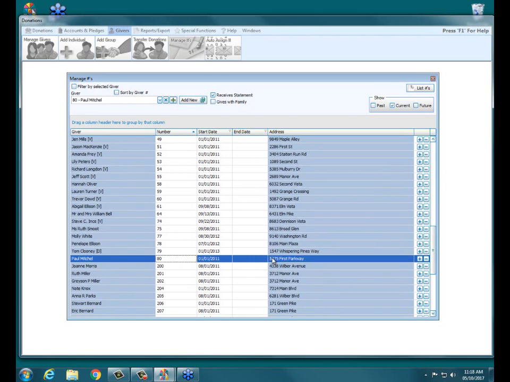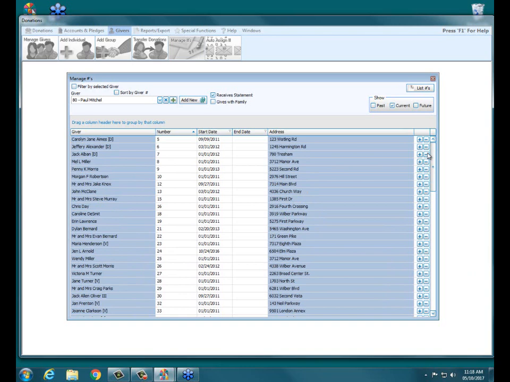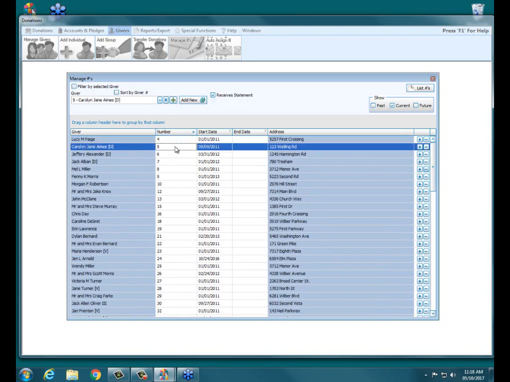Okay. So if we wanted to change somebody's number on here, you can basically change anything on here. The first thing we want to talk about is ending a giver number and assigning it to a different donor. So let's use our example of giver number 5. If I scroll all the way up here to the top, since I've sorted by number order, there's Carolyn Jane Ames with giver number 5. We still see her on the screen.